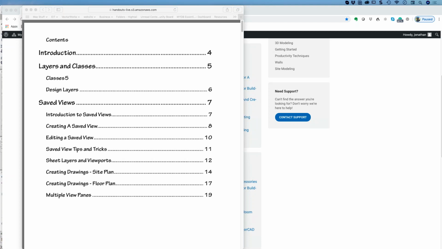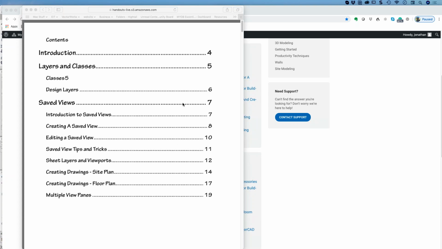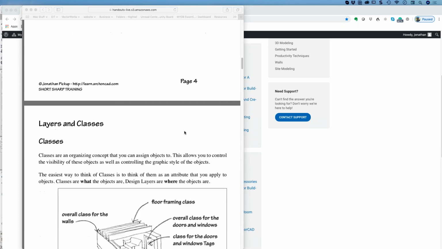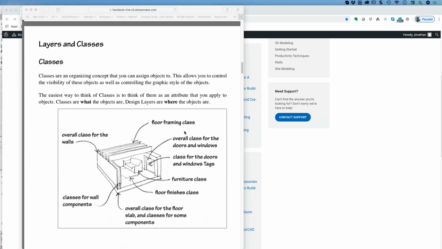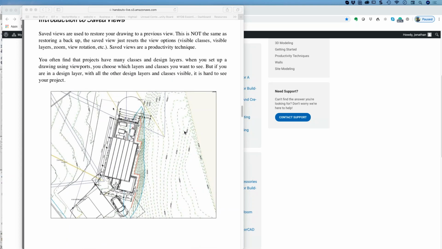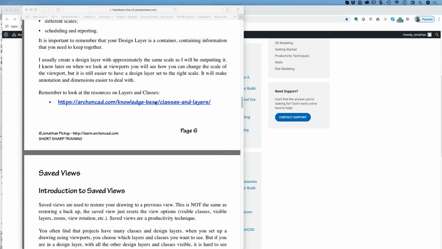Thank you very much, Barbara. So those of you that have got the handout, you may have noticed here it is. I've got the table of contents here at the moment. The idea is that I've gone back to making these every month, and this is the first of them. I just wanted to give you an introduction to what layers, classes and design layers are, so that when I talk about saved views, we understand the basic concepts of those things. I put a link there to the movies that I've got, so that should work really well.